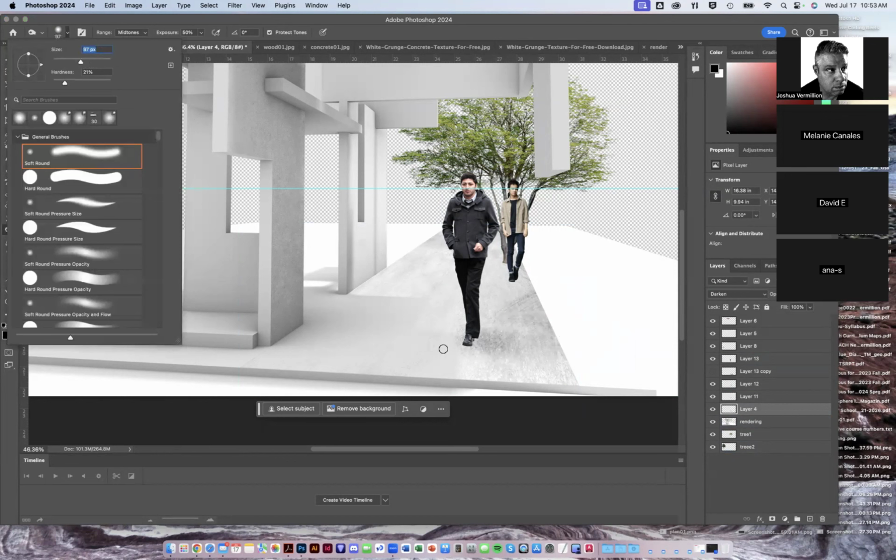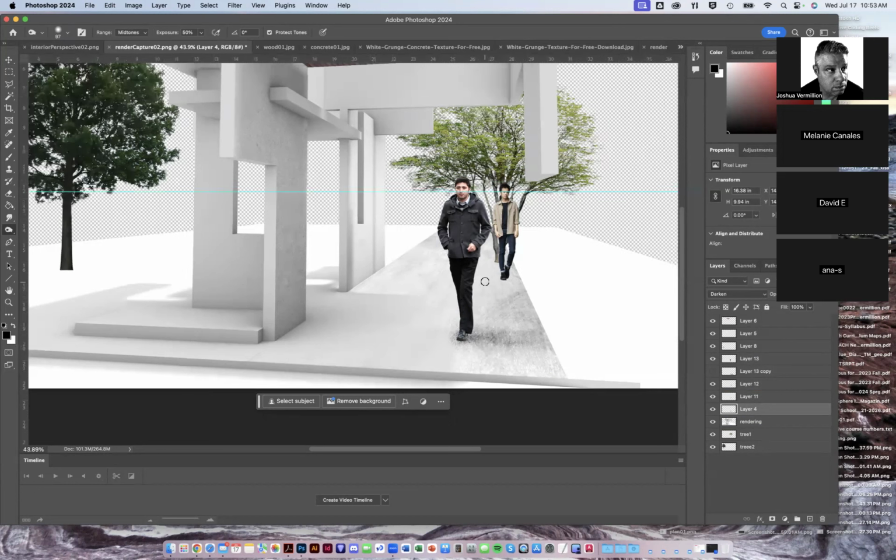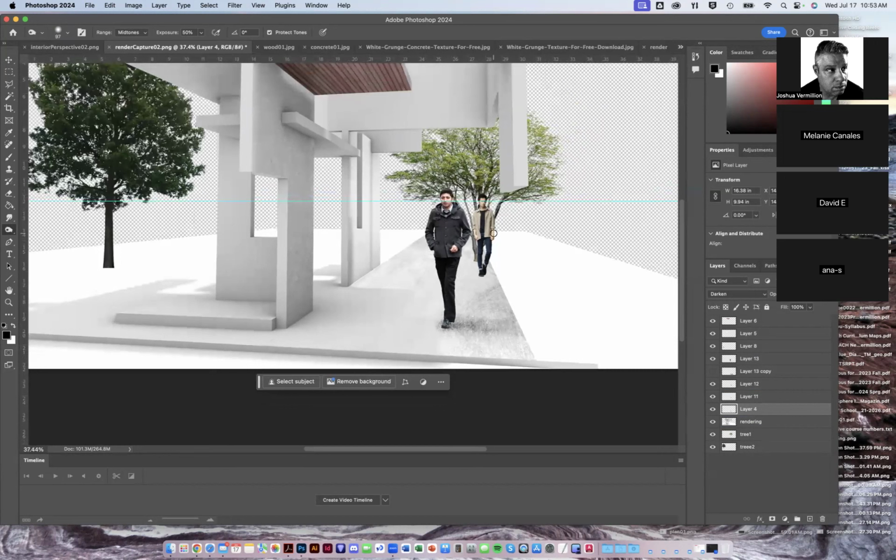Maybe change the size of the brush here a bit, right? And add a little bit of soft shadow or something there, right? Okay. So those are several ways you can begin to sort of use Photoshop.